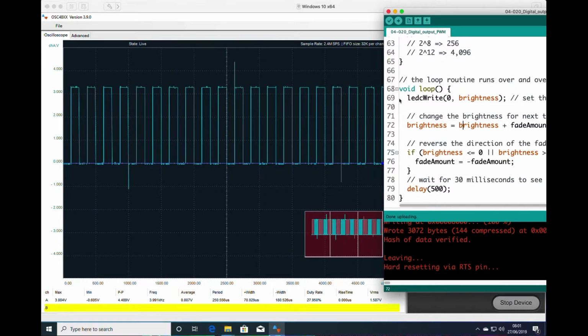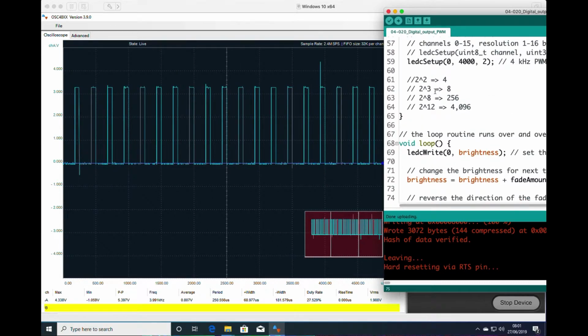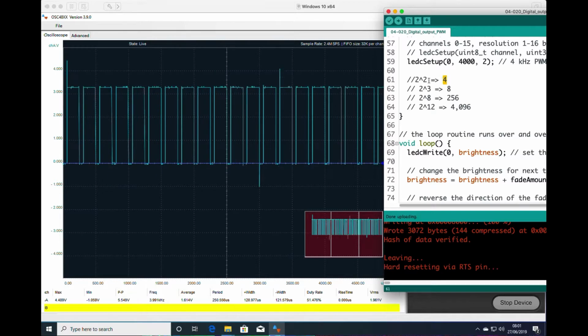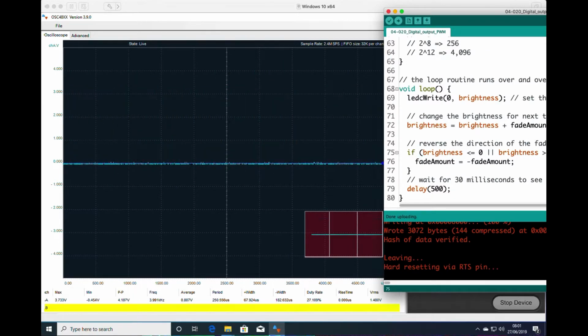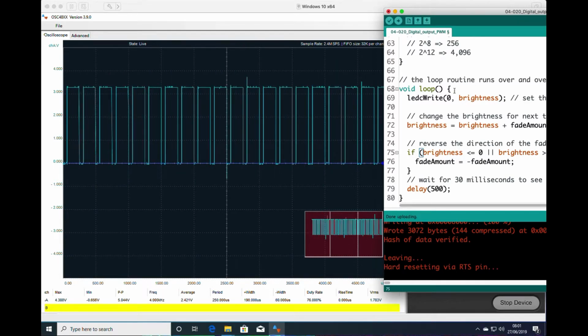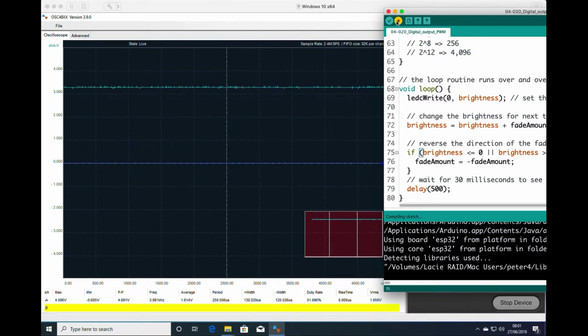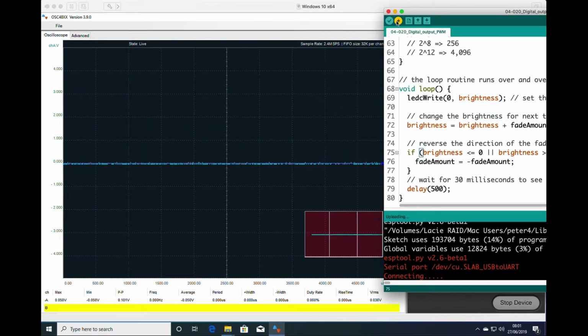So at 2, I should have changed this as well, because at resolution 2 we have 4 levels, so I need to change this 8 into 4, because we don't have 8 levels of resolution when we are using just 2 bits for the resolution.